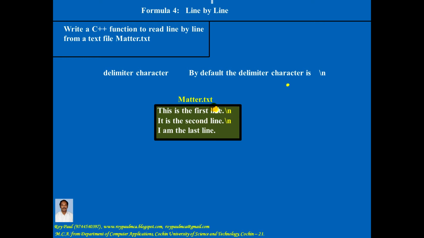Suppose the programmer changes the delimiter character to full stop. Then for the program, the various lines are as follows. Starting from T till E will be taken as the first line because here the delimiter character full stop is there. Starting from this new line till this E will be taken as the second line because here the delimiter is there. Again, starting from this new line till E will be taken as the third line because here the delimiter is there. And finally, the end of the file contains a special character by the name EOF.